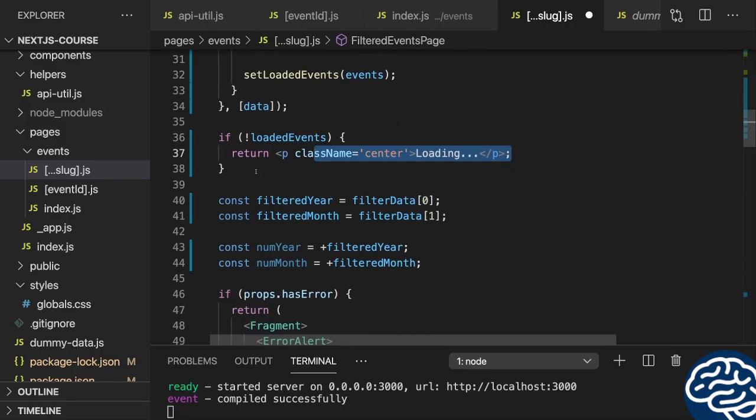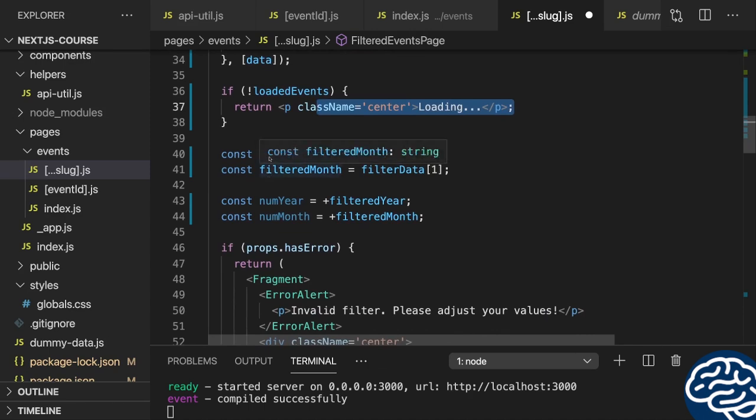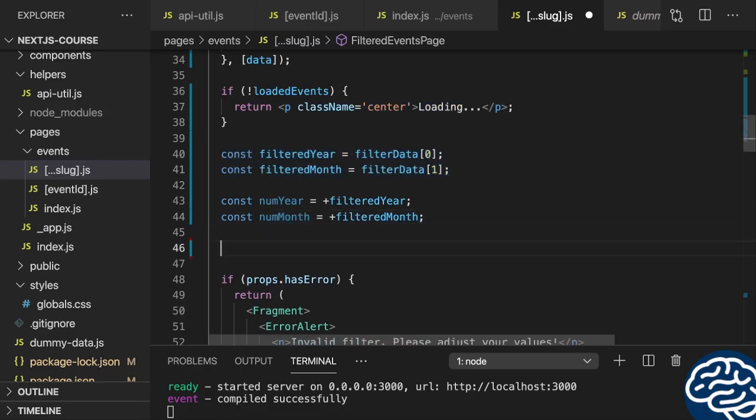Otherwise, we make it past this if check, and then in this case, we get the filtered year and month, we convert that, and we can then use that data to extract just the events which we want to display here. Again, that is suboptimal. Normally, we would want to fetch just the right events, but since this would be very Firebase specific, we're going to go with this approach here.